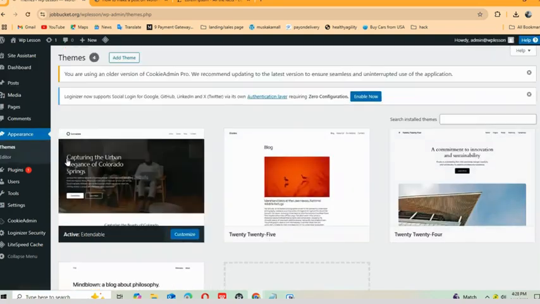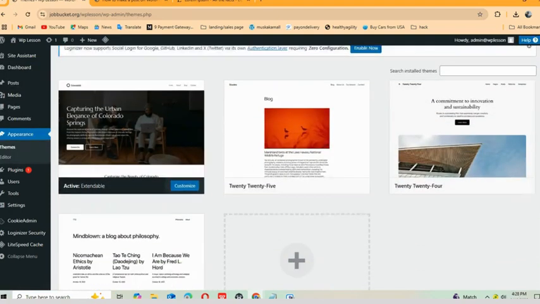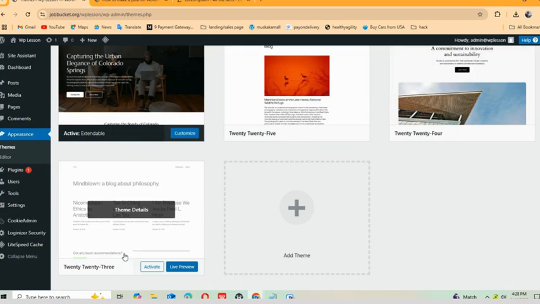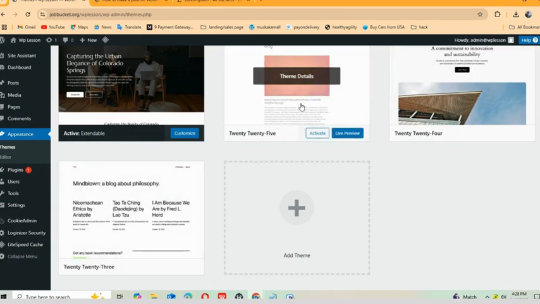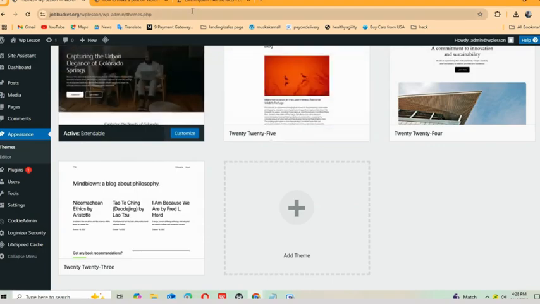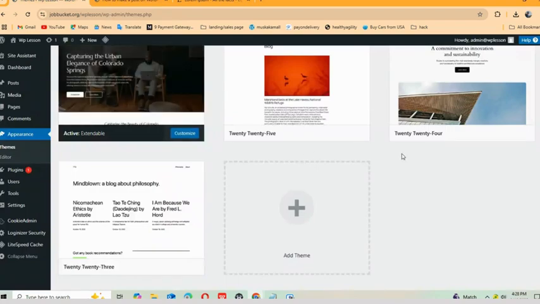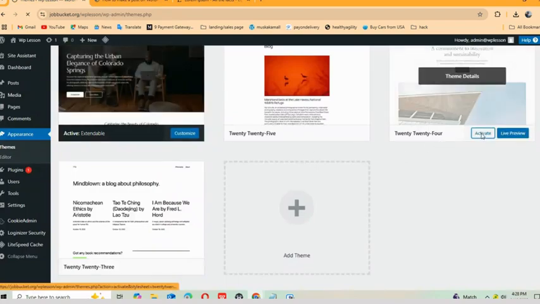Now we have these themes here, 2024, 2025, and 2023. The one that we are currently on is 2025. Let me refresh our website here. You see what happened. This is the one we are using currently. So when you switch to 2023, let's see what happens. Just click on this Activate.